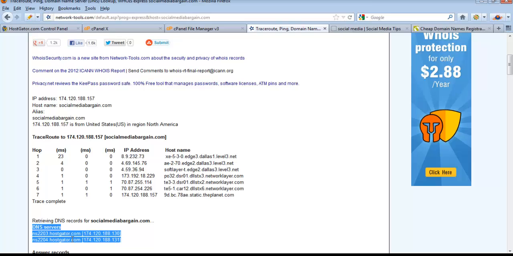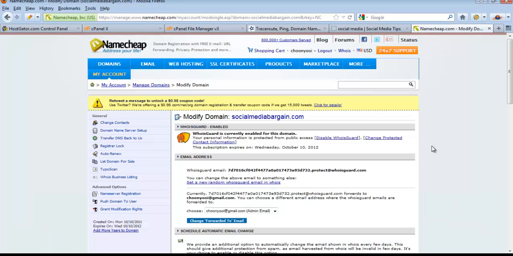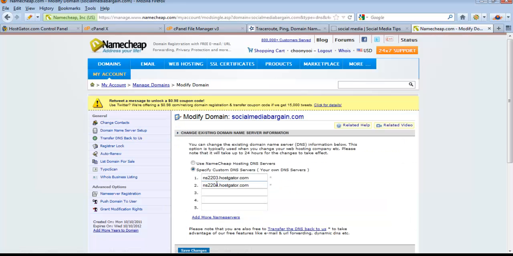So the final step, step number 6, is to change it to the new domain name server. So I will log into my domain name registrar. I'm using Namecheap. Depending on which domain name registrar you use to register your domain, you just need to log into your domain name registrar. After you log into your domain name registrar, look for your domain name and look for a menu called domain name server setup and change it to your new hosting server domain name server.